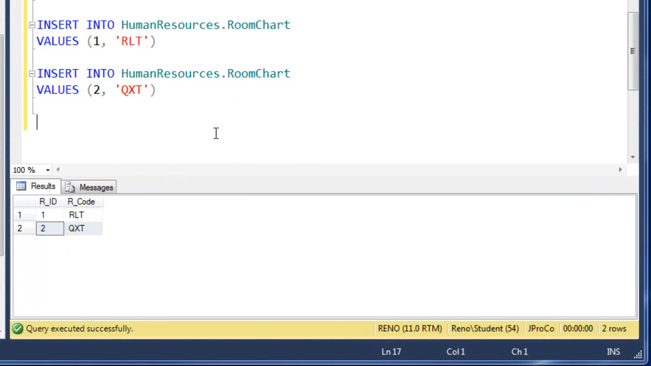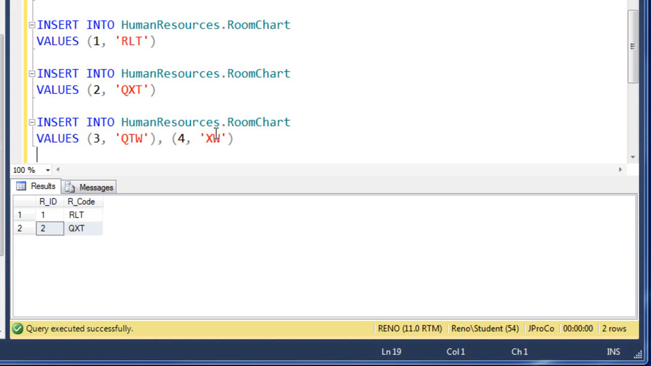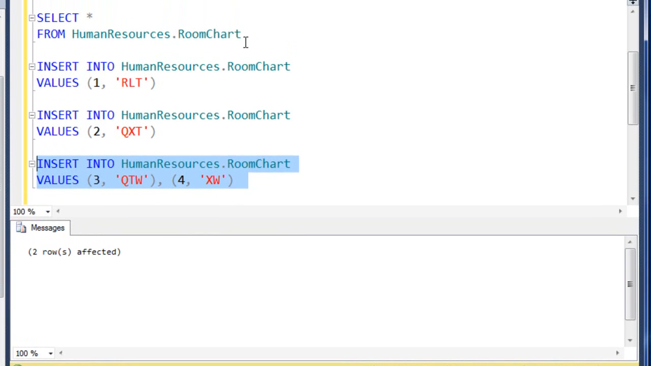Well, what if we added 2 more records with a slight variation? Now, we're going to use a row constructor here so we can do it in one statement. We're going to insert row 3, which is the TQW code, and row 4, which is XW. That's only 2 letters long. Let's execute this, and let's look at this data.